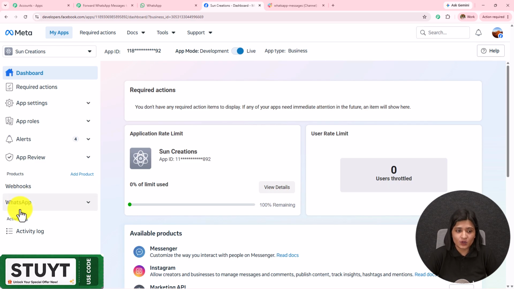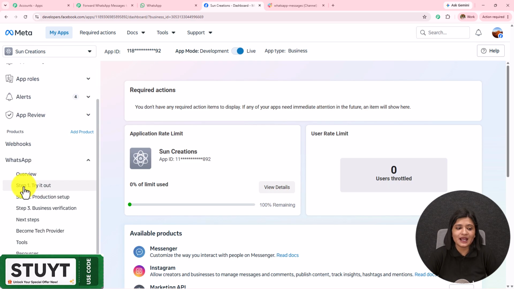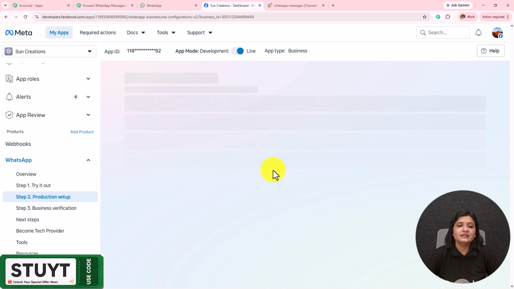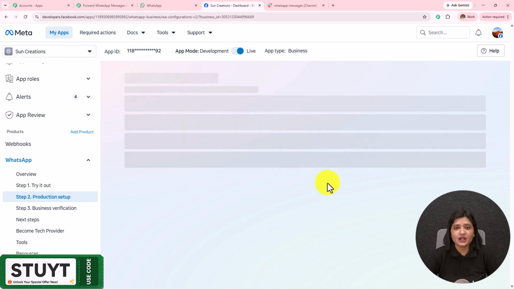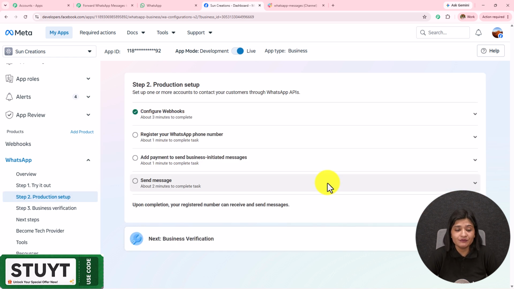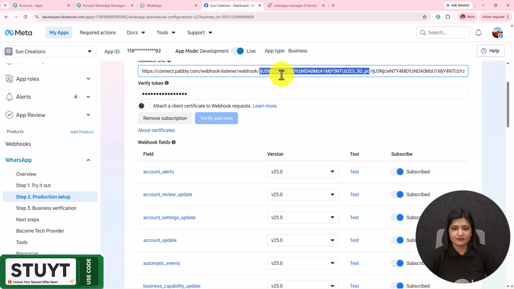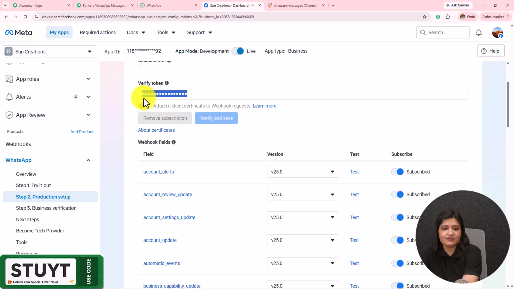On the left hand side, I have all these options. You can see this WhatsApp. So we are going to open the WhatsApp, and we have the step 1, step 2, step 3. We have to go towards the production setup step 2, and we will be landed towards this page from where we are going to add the webhook URL and the verified token. So over here you can see this configure webhook. Let's open this step. Remove the already existing webhook URL from here and the verified token too.